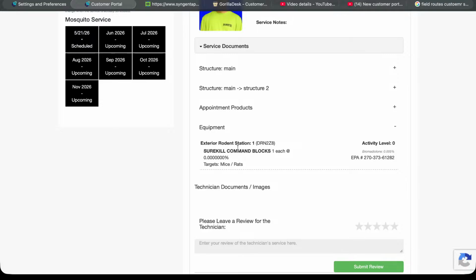You'll see what the type is, which this is an exterior rodent bait station labeled number 1. This DRN number here is the barcode. We just chose a random barcode and put that there. That catalogs it internally for us. Means really nothing for you, other than we have barcodes on them. He used a Sure Kill command block, 1 each at whatever the percentage is, what his target was, and what your activity level was. In this case, he treated this like an install where there would be no activity up front, because if we're just installing, you're not going to have activity.